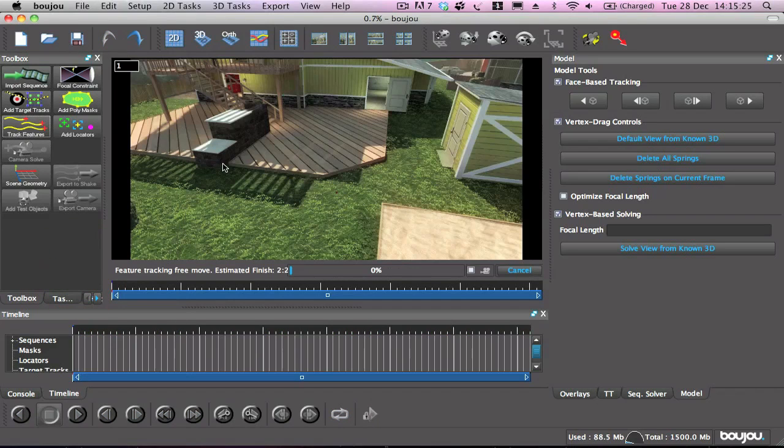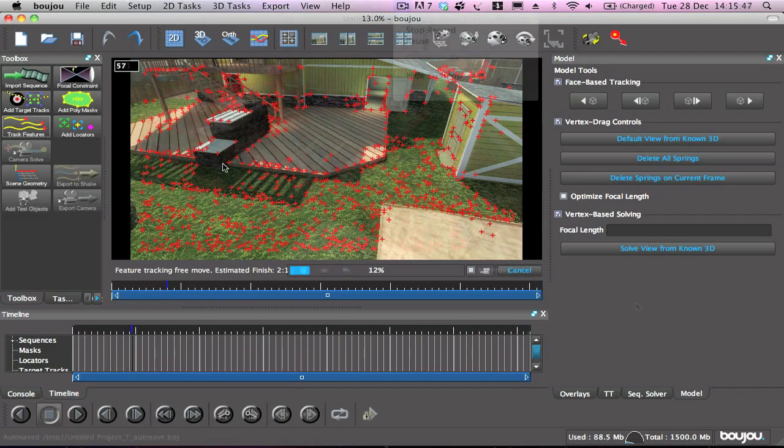And what this is going to do is track all the different points within the footage. Can take a little while. So once this is done, I'll join you back ready to camera solve and then export into Cinema 4D. So be back in a sec.